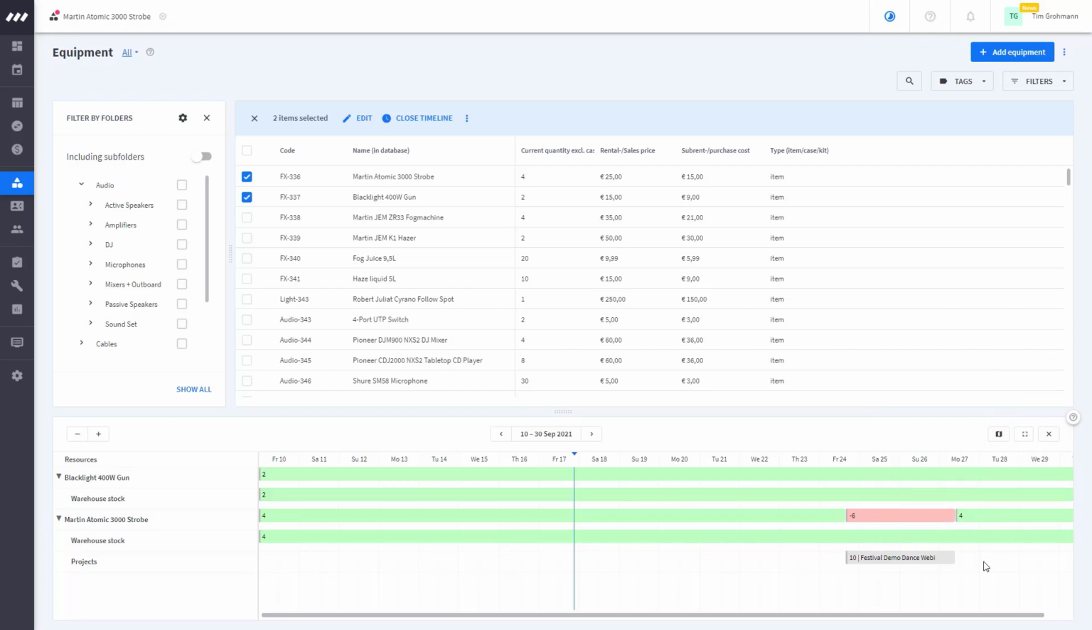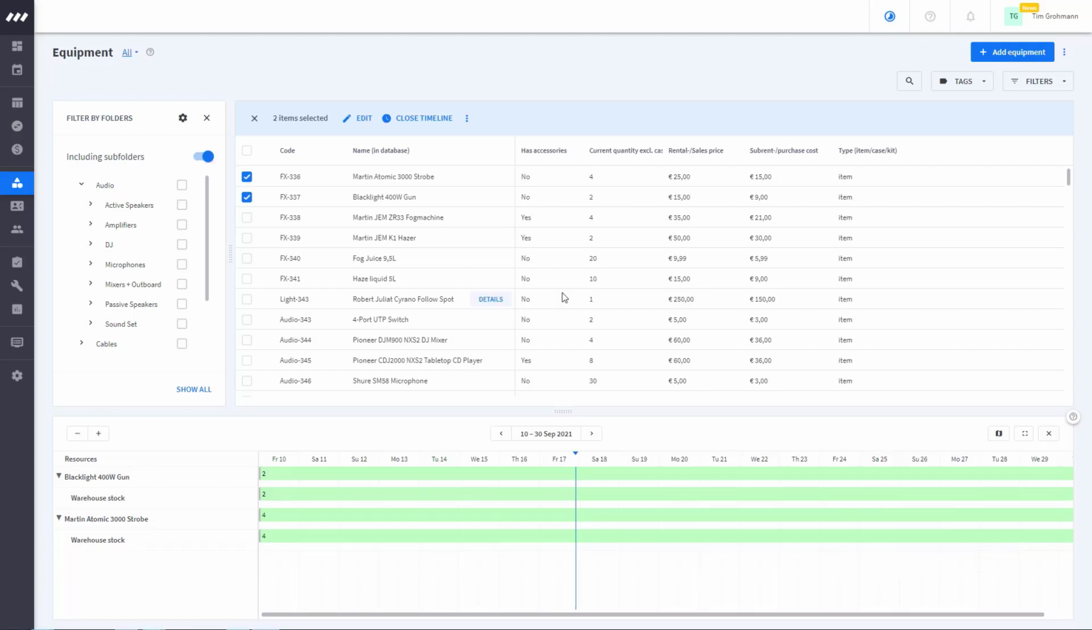So this availability timeline down here really gives you all the details that you need for checking availability. It shows you your planned availability, your physical availability, and all other projects that this equipment item might already be planned on during this time.